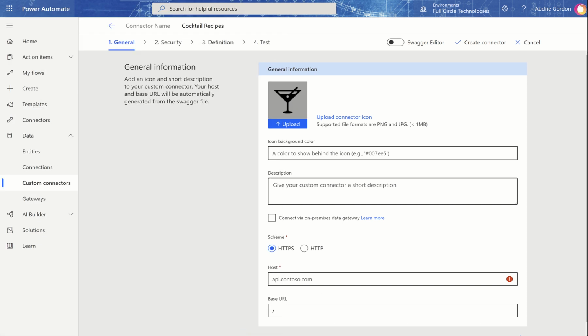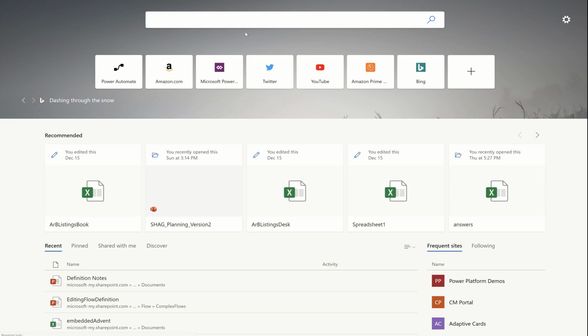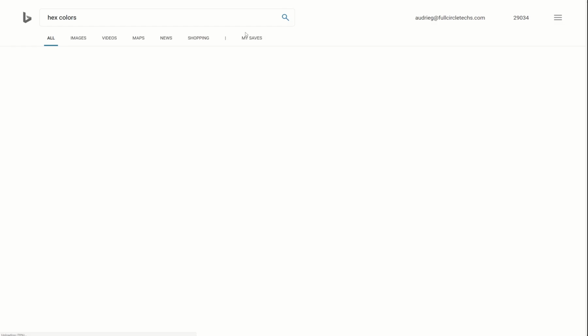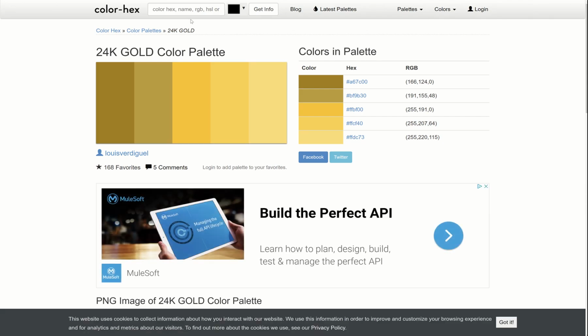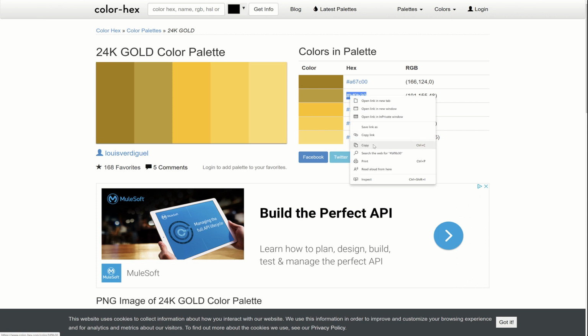Let's give it a color this time. So I'm just going to go to hex colors. Remember that the color that you choose for the background of your icon will also be the bar of your action.